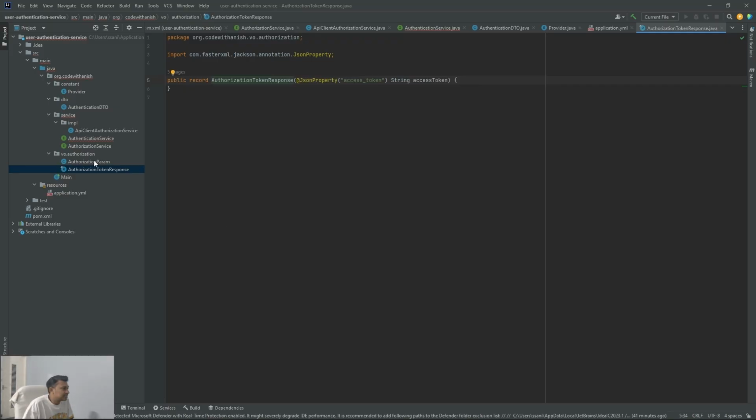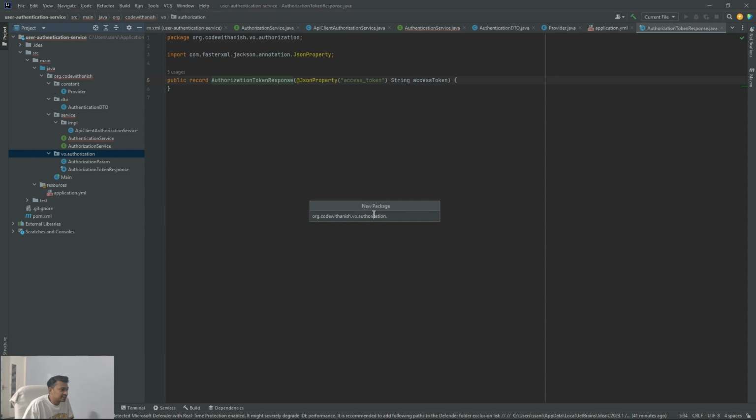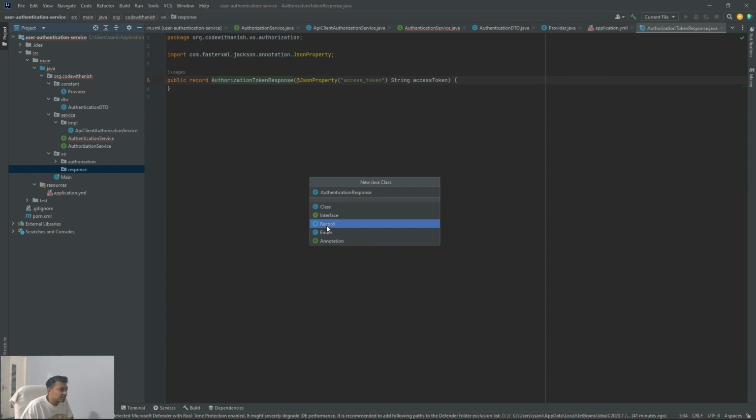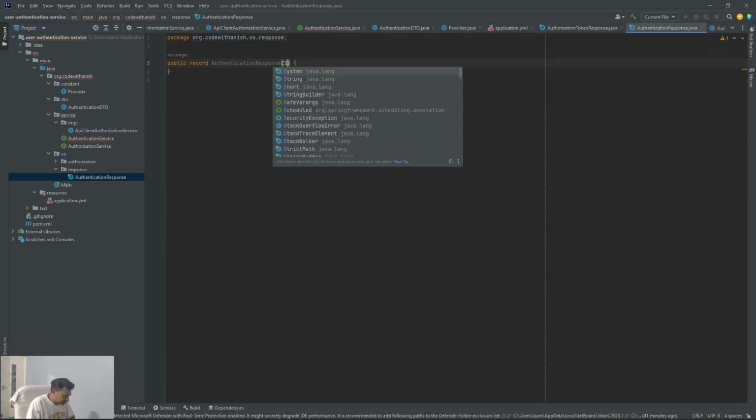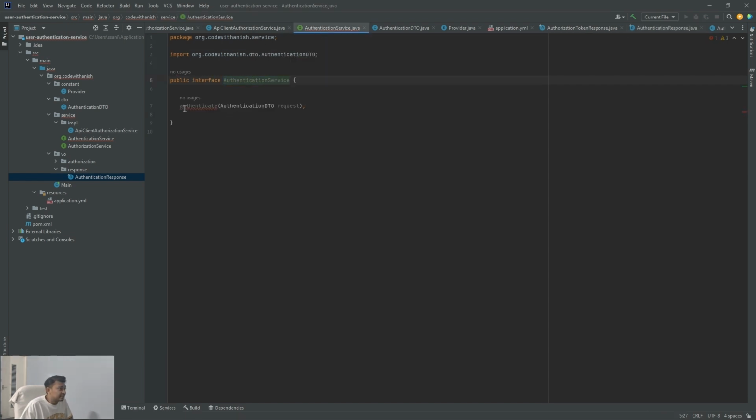So this response we can define here in the VO. We'll say another package inside VO as response, and here we'll create a new class, AuthenticationResponse, and this also we create as a record only. So record, and here also a String accessToken. Fine. So this will give us the response of this abstract method.